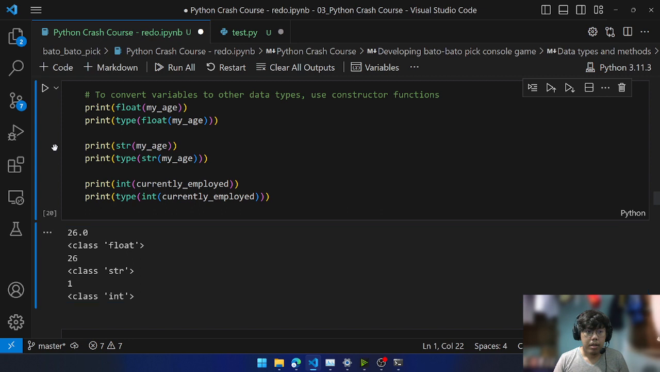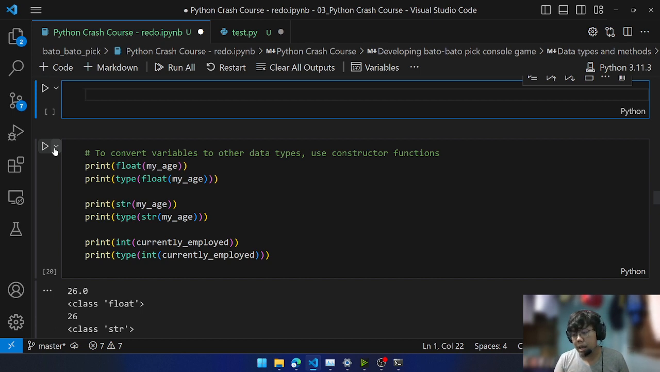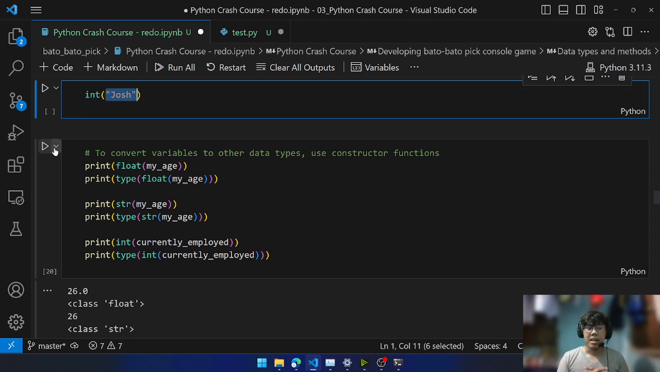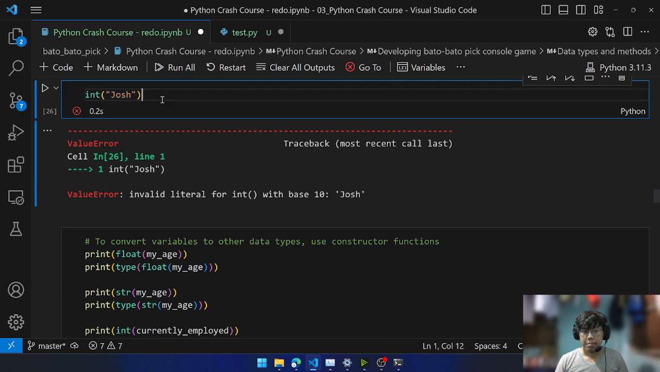And of course, it might not be intuitive, pero I just want to show you what's gonna happen if we convert string, Josh, into integer. So, does it make sense, diba? It's a string or it's a text, pero gagawin mo number. Kaya ba yon? Siyempre, hindi. That's something that you want to be mindful of.